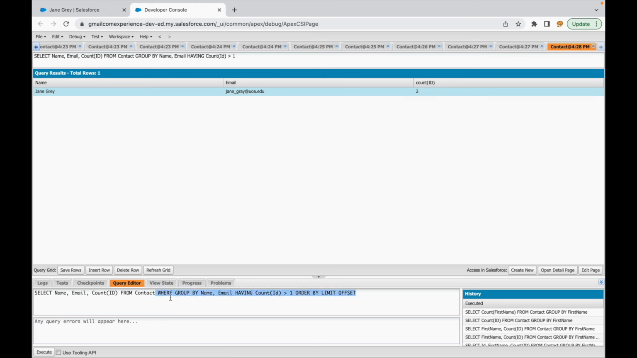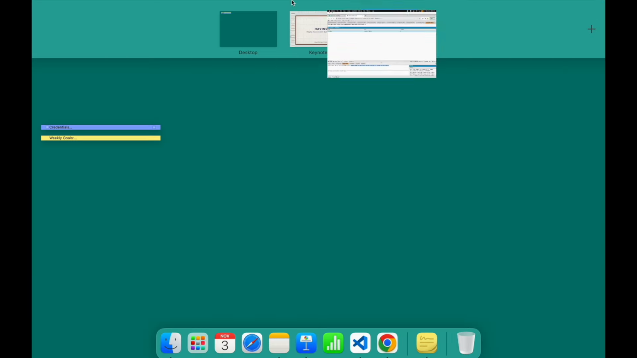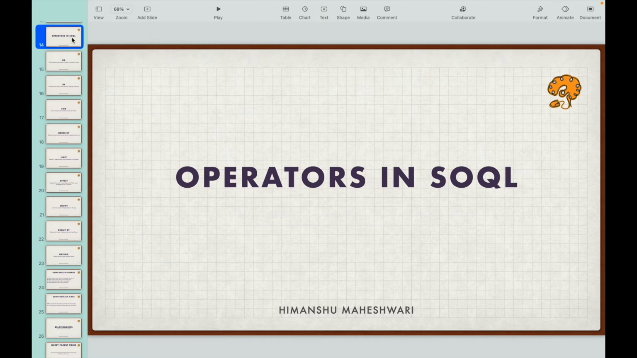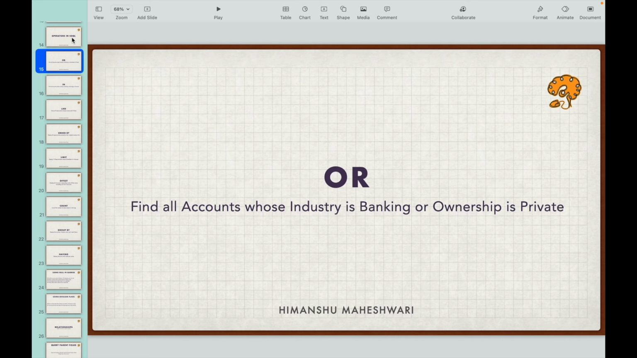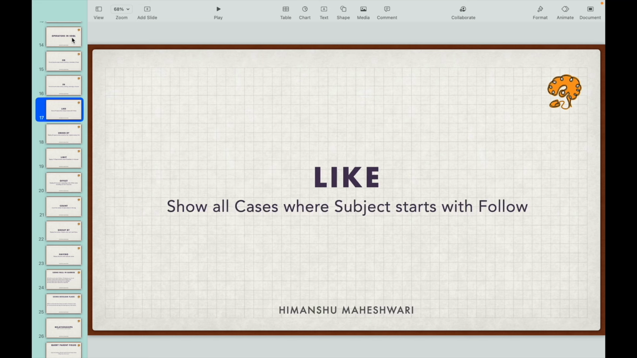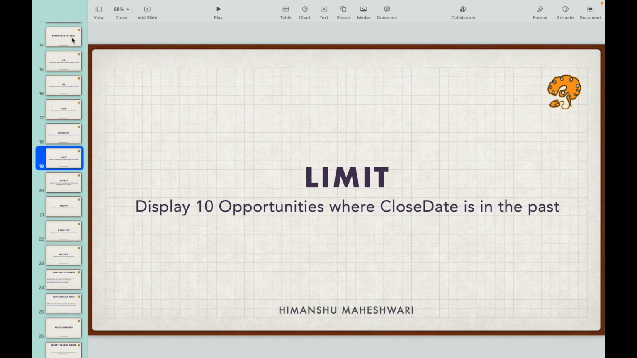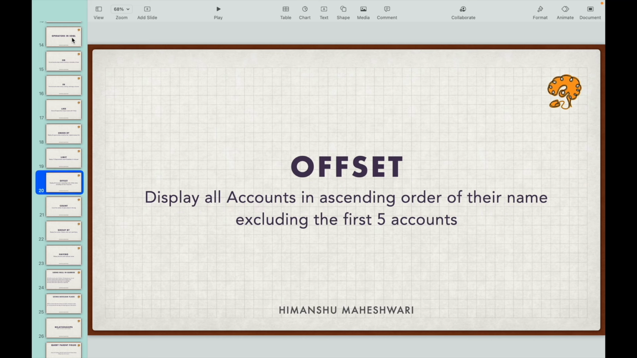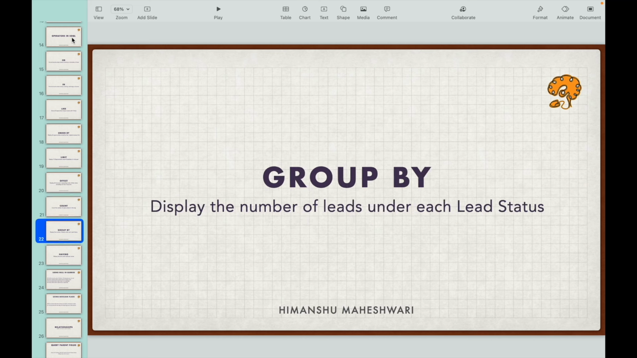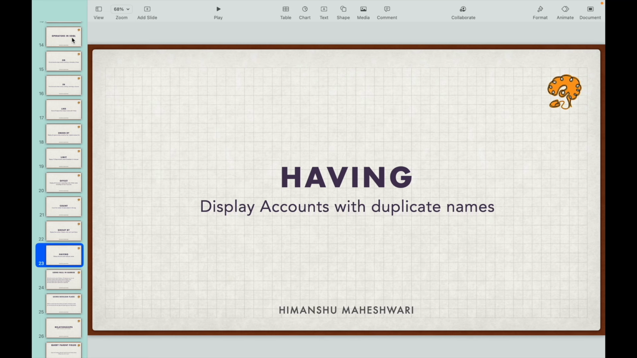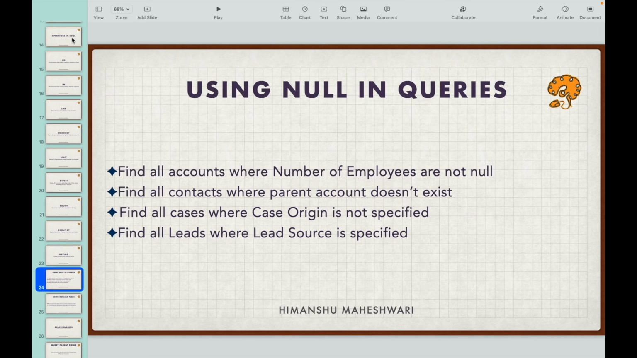Alright, cool. That completes the operator section. What all did we cover? Or, in, like, order by, limit, offset, count, group by, having, and next we'll move on to our next section, that is using null in queries.